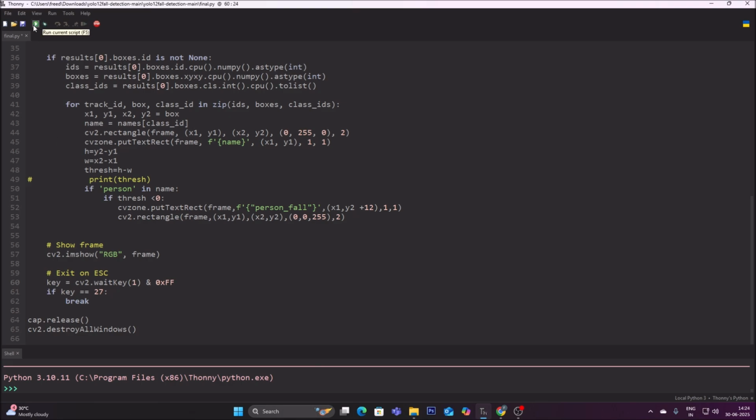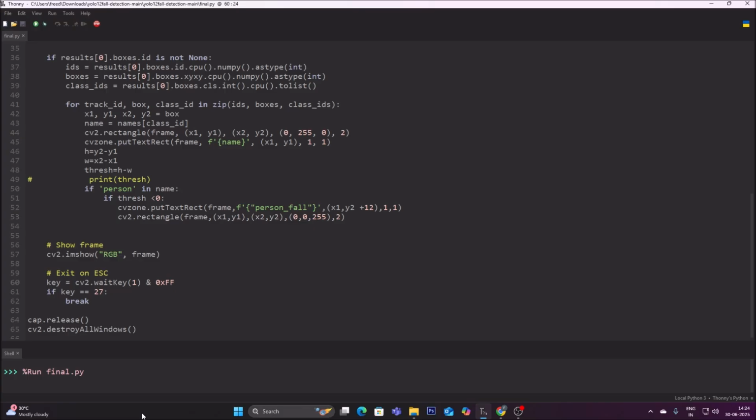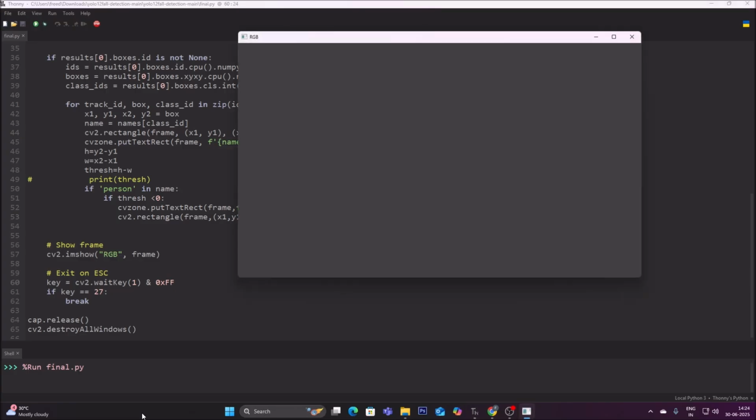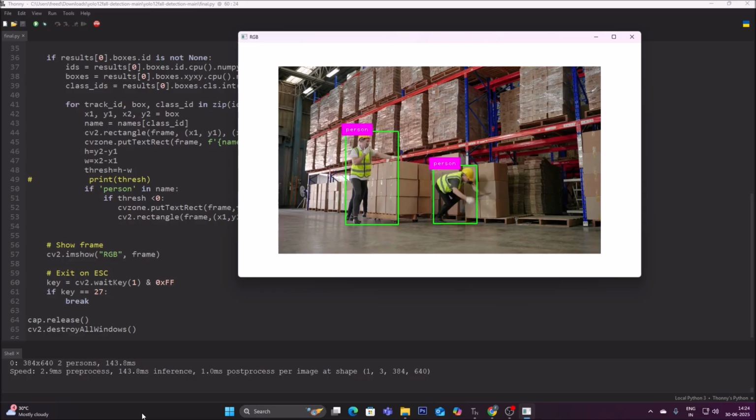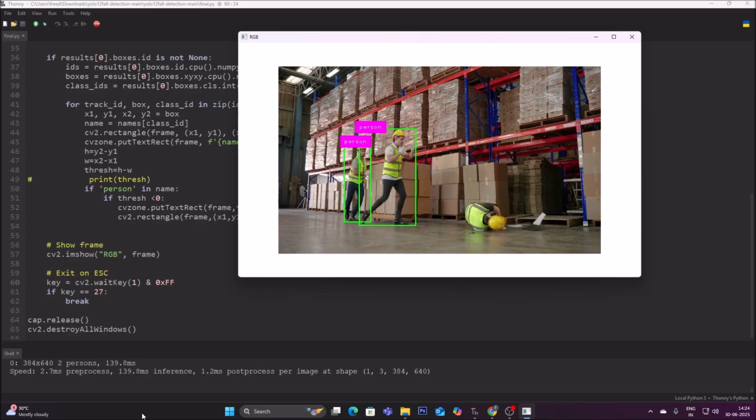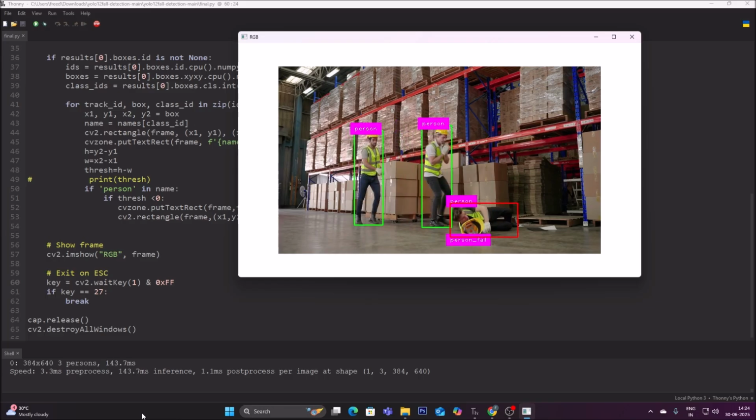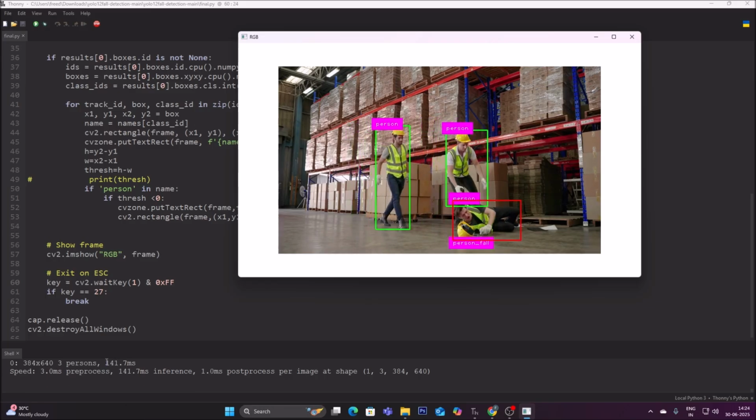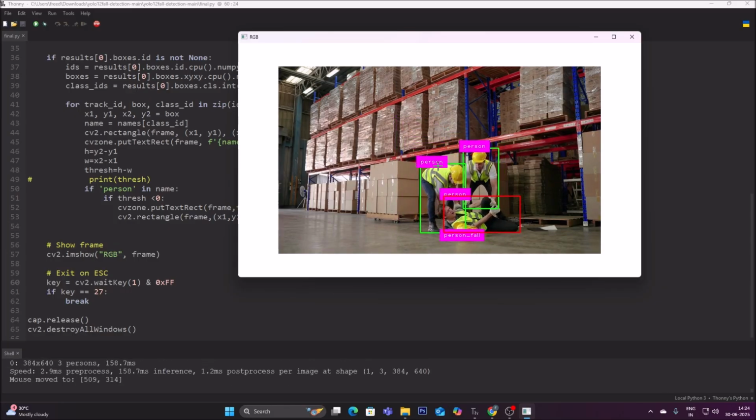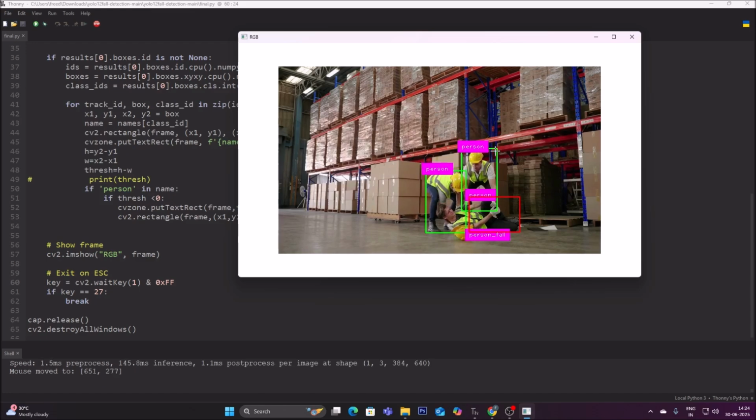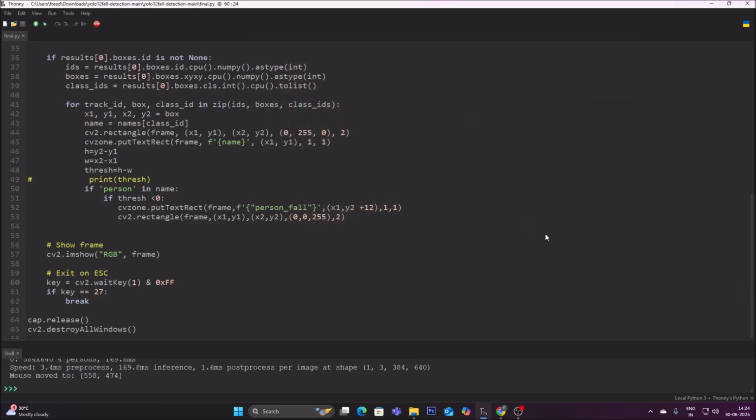So now let's just start a while loop. Watch now. Person fall. There is a red rectangle, and again a red rectangle, and the person is falling, and the other two persons, as you can see, have not fallen on the ground, so their rectangles are green. Only the one person is falling on the ground. That's why that particular person's detected rectangle is red.